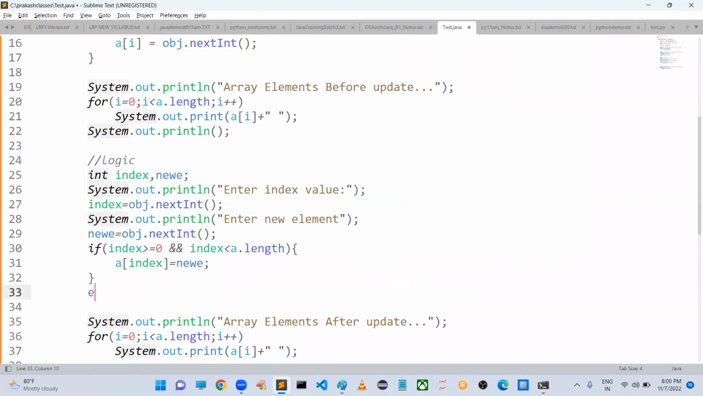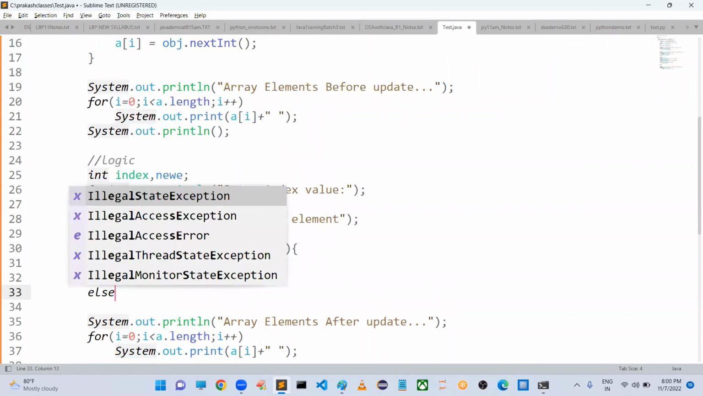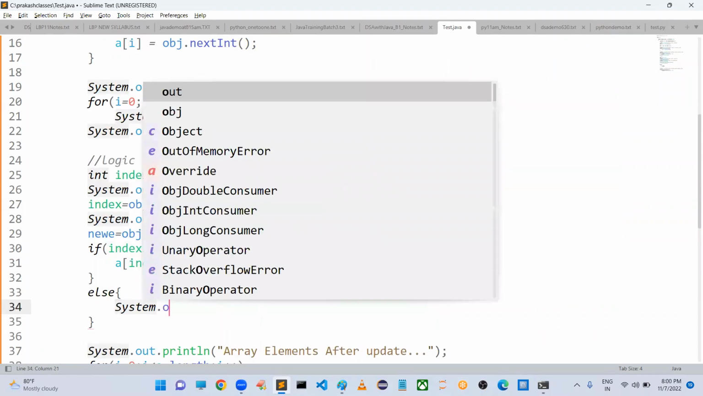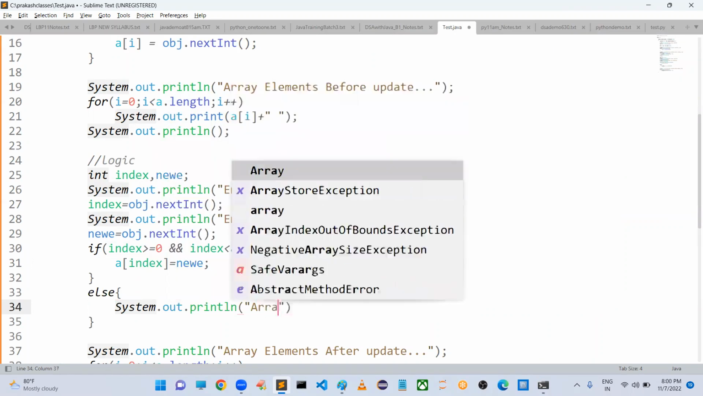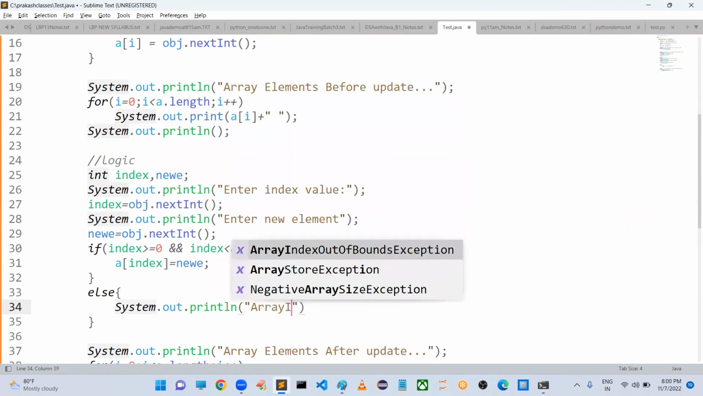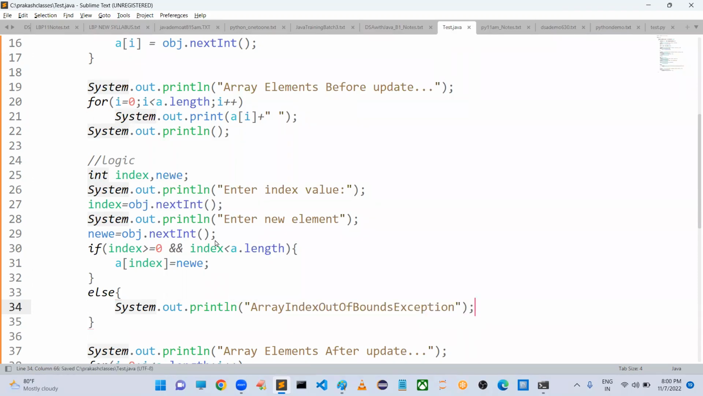Otherwise, I will print System.out.println of ArrayIndexOutOfBoundsException. Like this I will print. So let me run this code.